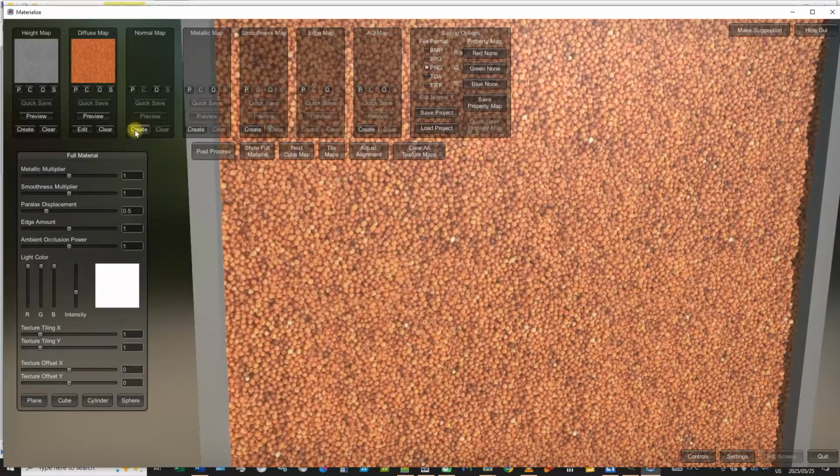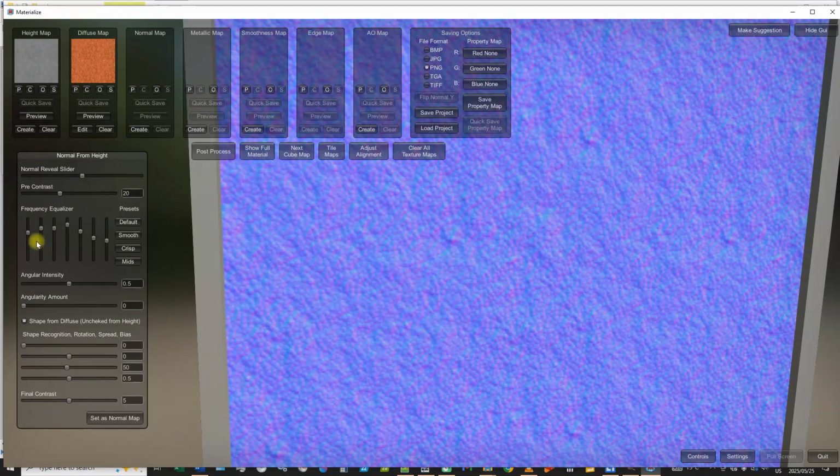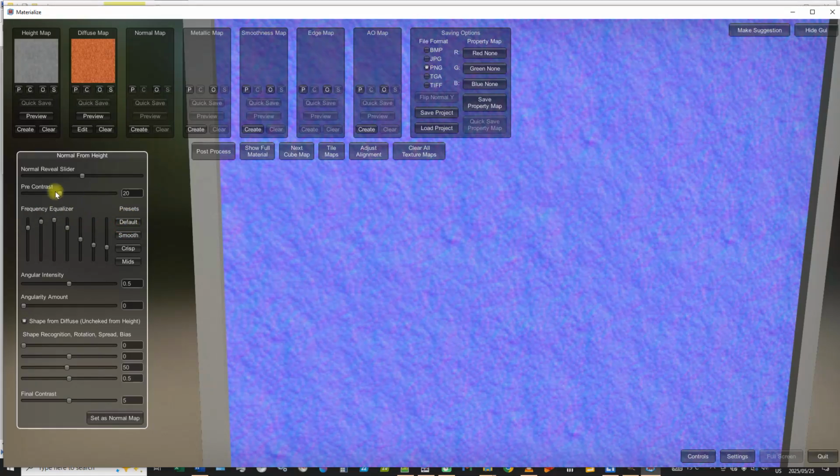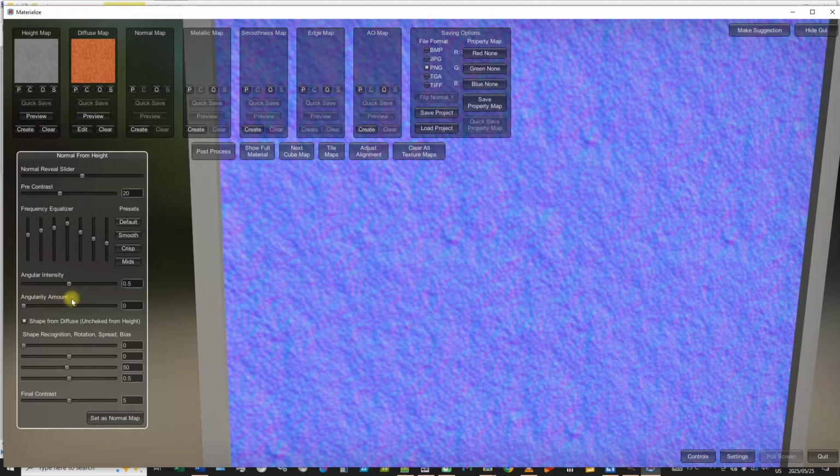Okay, let's create the normal map. Click on create, and again, if you click on default here, that's the original settings. I usually like to move these first three a little bit down, and I move this a little bit up, like so. Okay, and that's your normal map. And then do not fiddle with the angularity. You can see what it does. I usually set mine to 0. The rest I leave as is, and I'm pretty happy with this as a normal map.